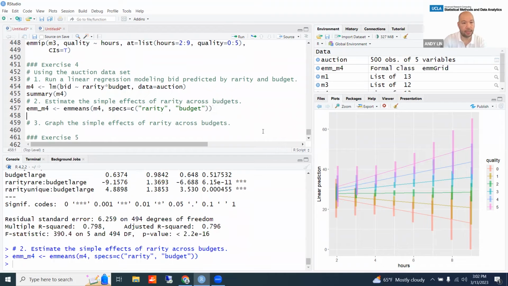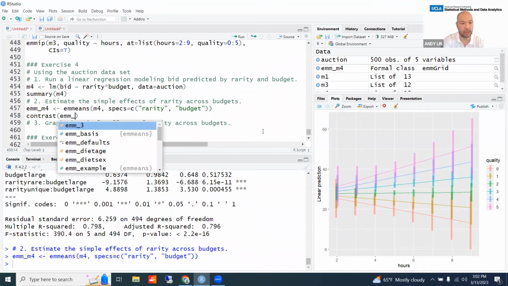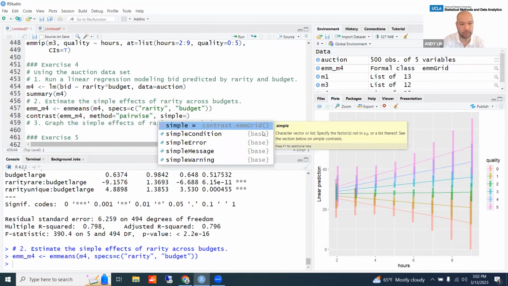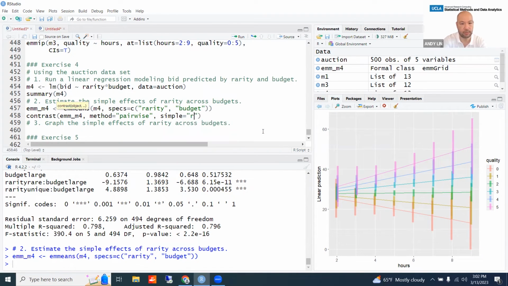Okay, then to get the simple effects, I'm going to use contrast. First argument is the emmeans object. Then I always put method equals pairwise for all pairwise comparison among the levels. And then I put the variables whose effects I want after simple, right? So I said the simple effects of rarity across budgets. So I put simple equals rarity.